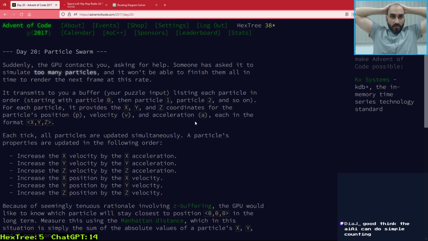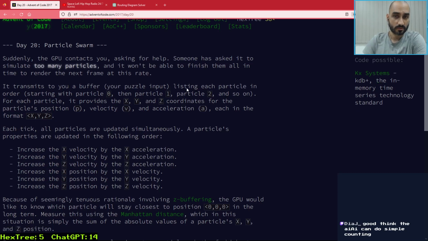Suddenly, the GPU contacts you, asking for help. Someone has asked it to simulate too many particles, and it won't be able to finish them all in time to render the next frame at this rate. It transmits to you a buffer, listing each particle in order. For each particle, it provides the X, Y, and Z coordinates for the particle's position, velocity, and acceleration. Ooh, we're going to be using Newton's laws.